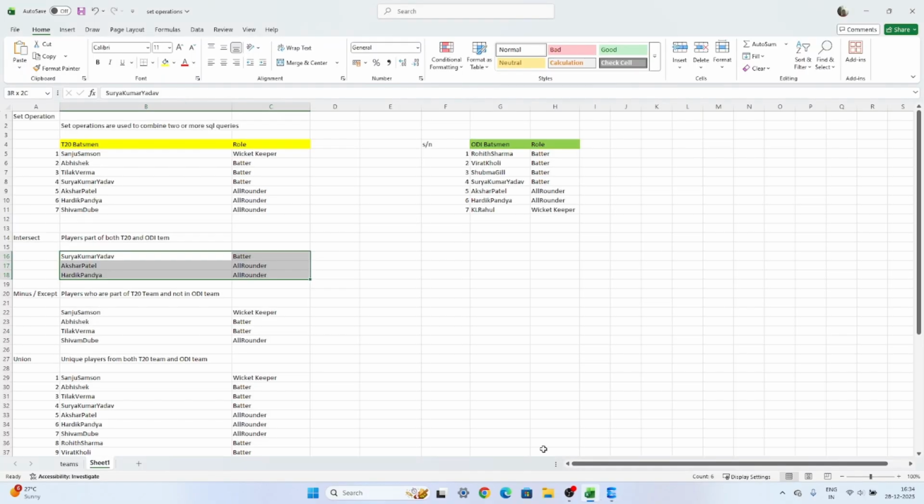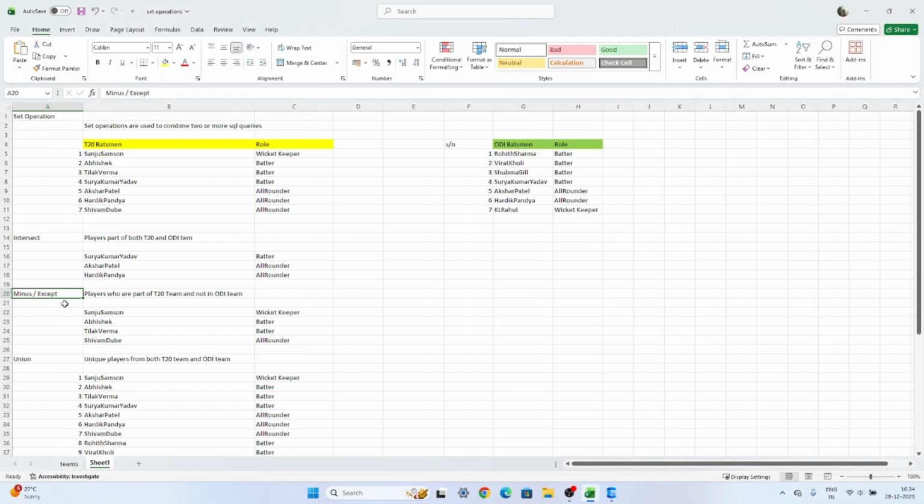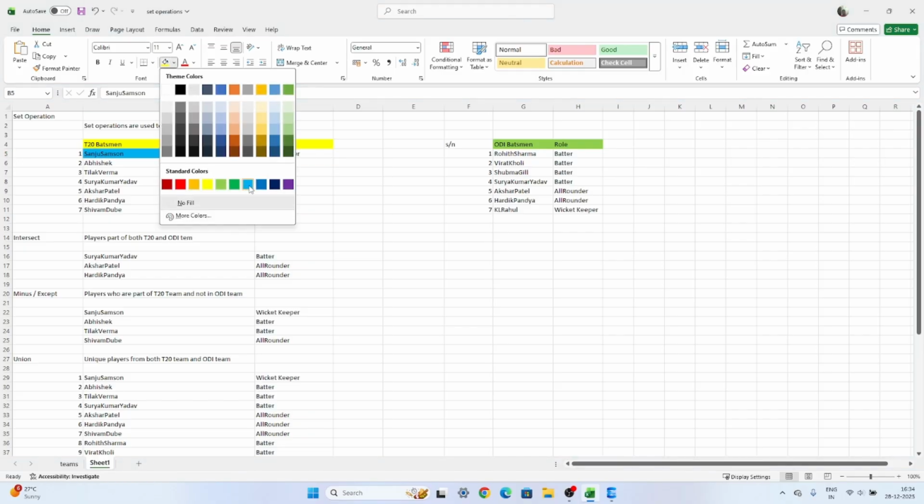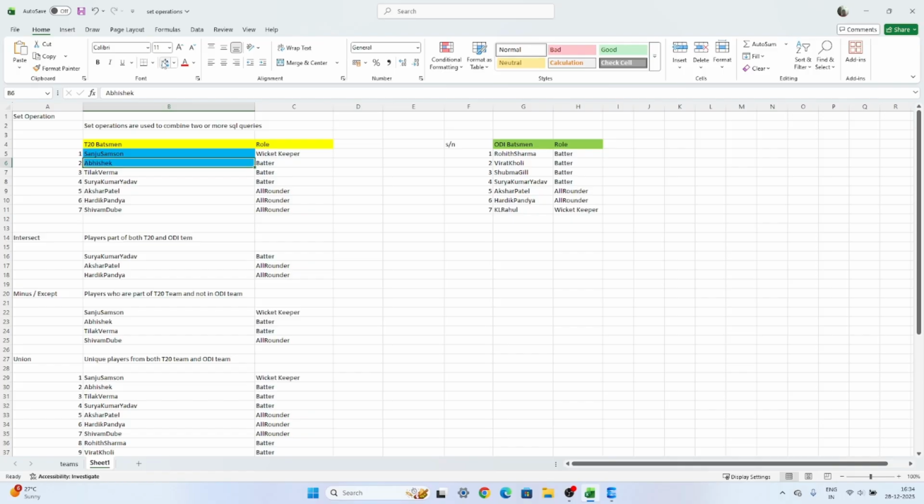Now let's talk about minus or except. Except and minus are one and the same. Except is used in SQL Server. Now let's try to explain what except is. T20 table except ODI table means the except operation picks the players from the T20 team who are not part of the ODI team. For example, SanjuSamson, Abhishek, TilakVerma and ShivamDube. These people are not part of the ODI team.